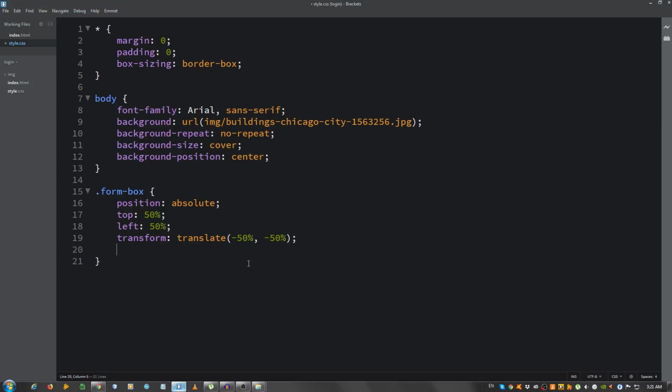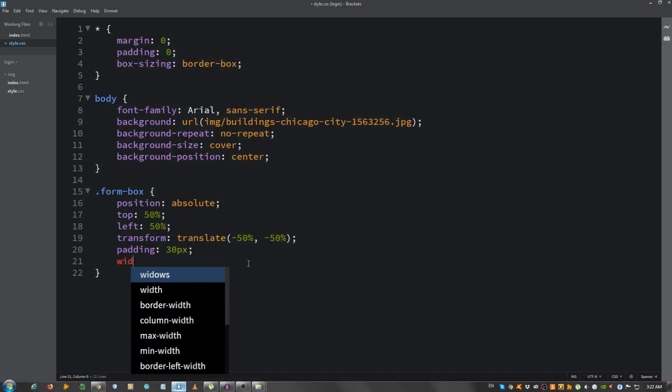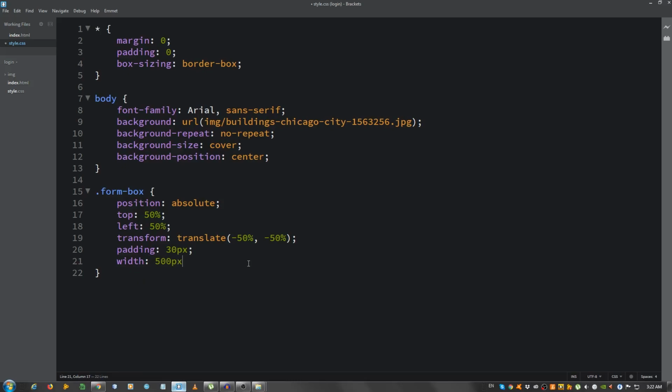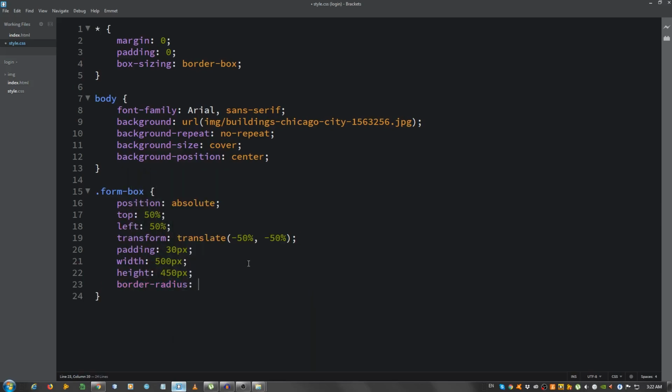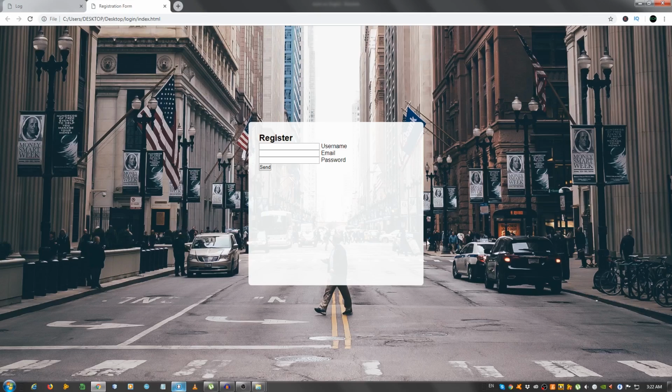Let's give it some padding of 30 pixels all around. Now a width of 500 pixels, a height of 450 pixels, and a border radius of 8 pixels. And the background, use the RGBA. We're going to give it a white background, but with an opacity of 0.9. Let's take a look. Okay, it starts to look better.